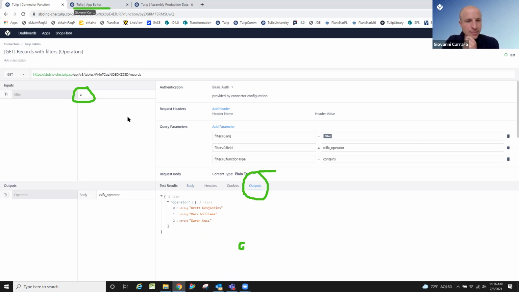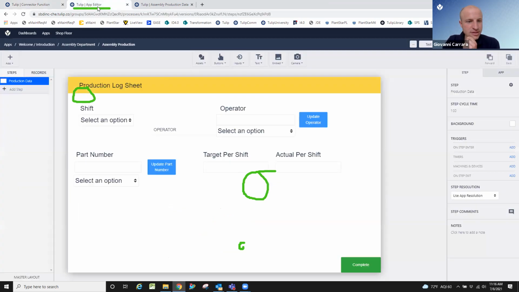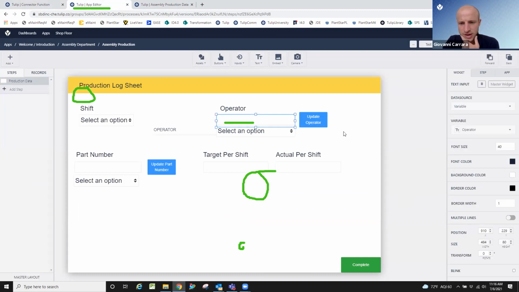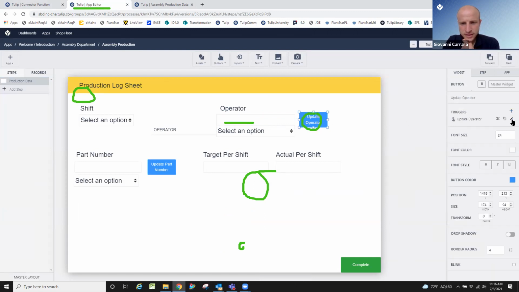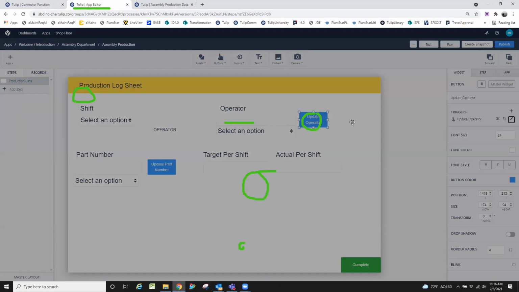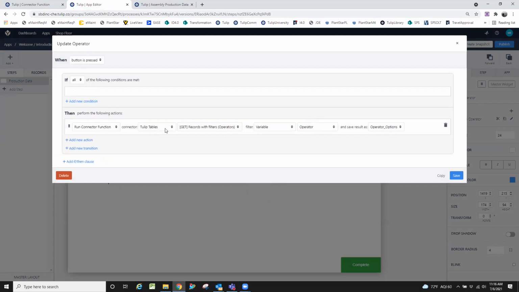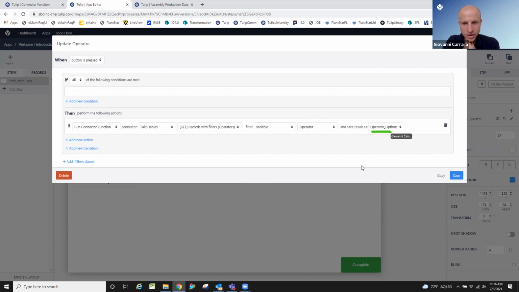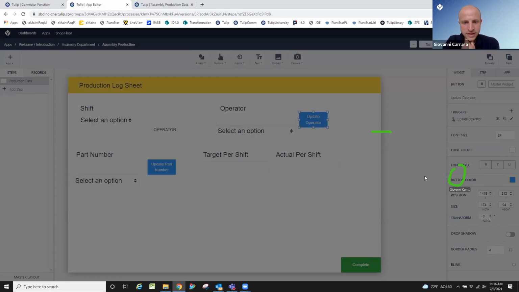So then if we go to the app editor, is this the app itself? Okay, cool. So first, if we take a look at this one here, variable operator, cool. And then is this where you run the connector function? Yeah, so this is the trigger. Okay, this all looks correct. Very good. So operator options. Okay, very good. Save this.